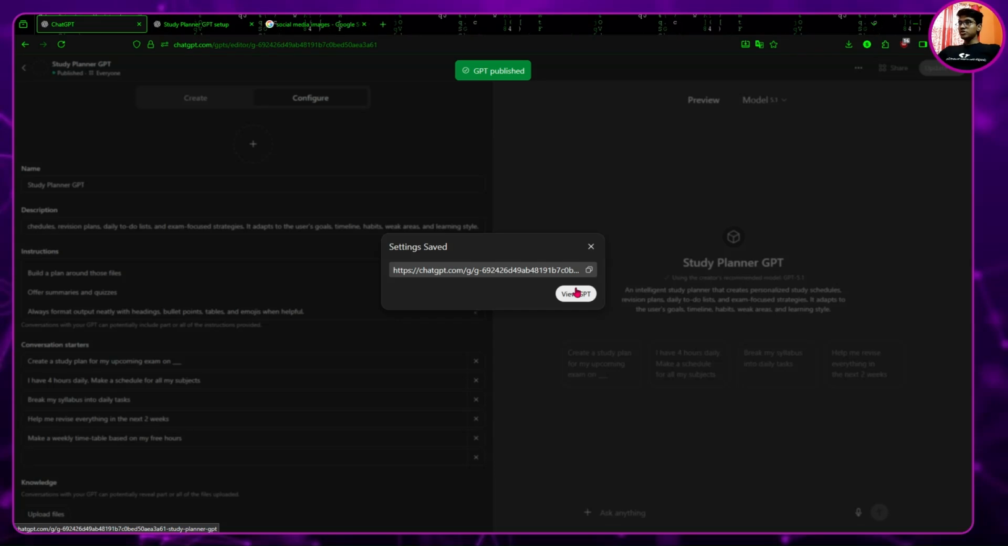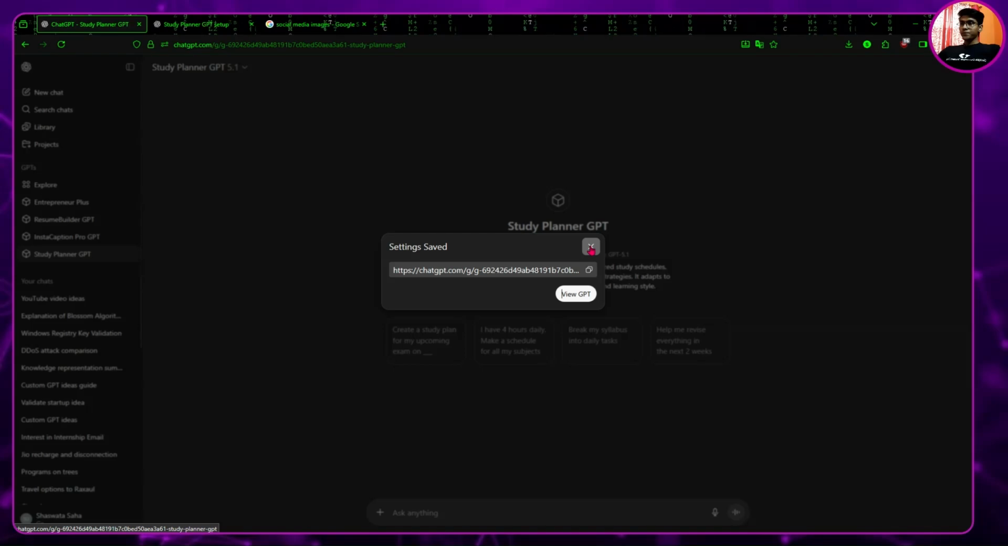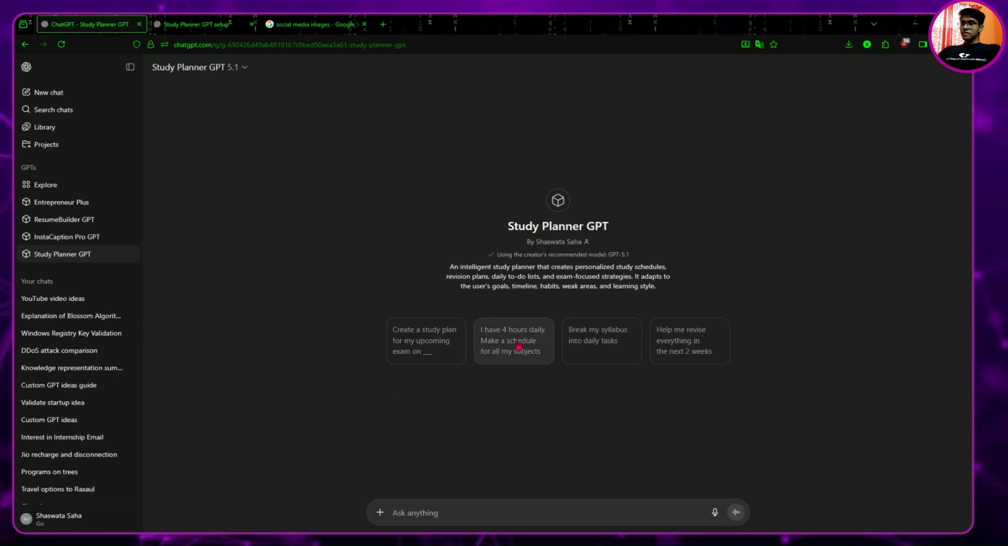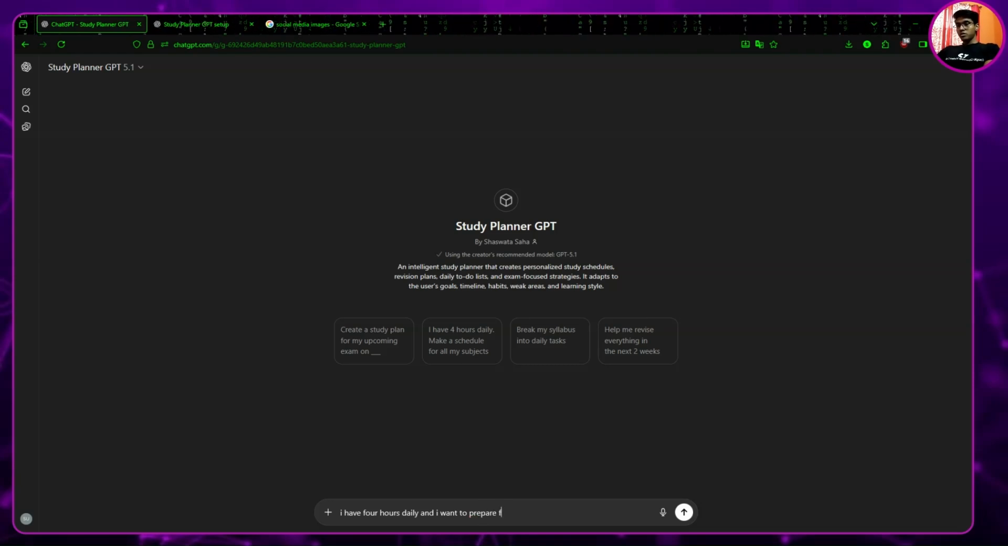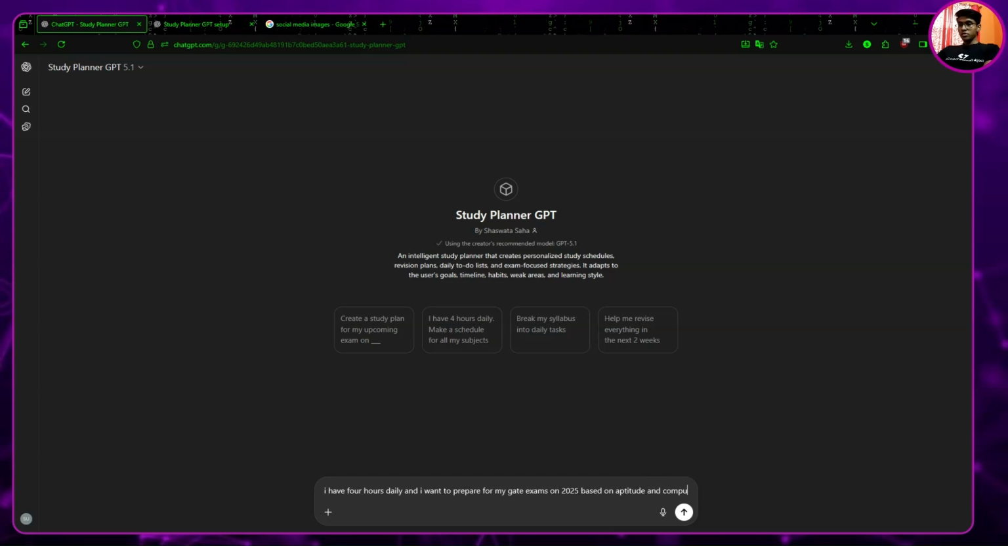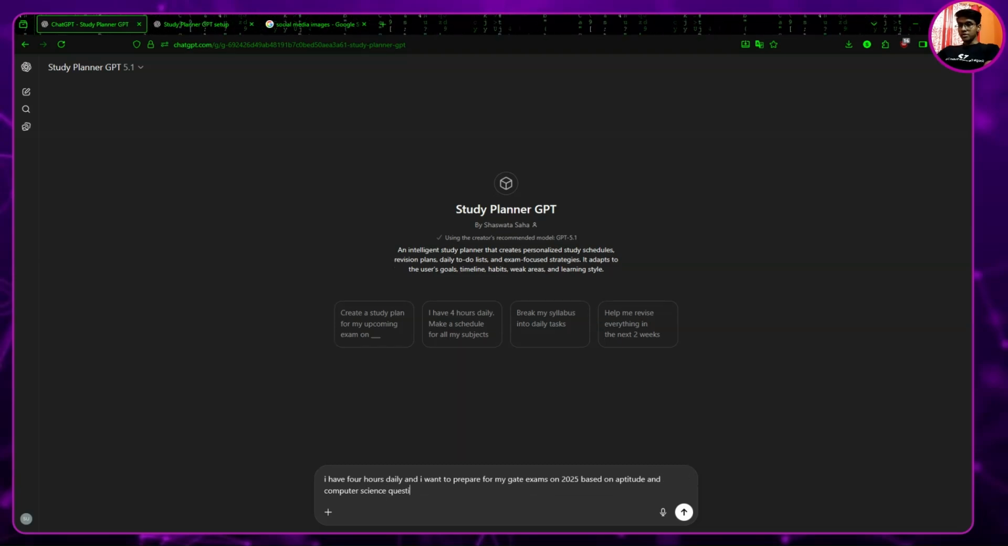Okay, we have got the GPT right now. We will click on view GPT and let us see how it works. Okay, let's see. I have 4 hours daily. Let's use this form. I have 4 hours daily, and I want to prepare for my GATE exams on 2025 based on aptitude and computer science questions.